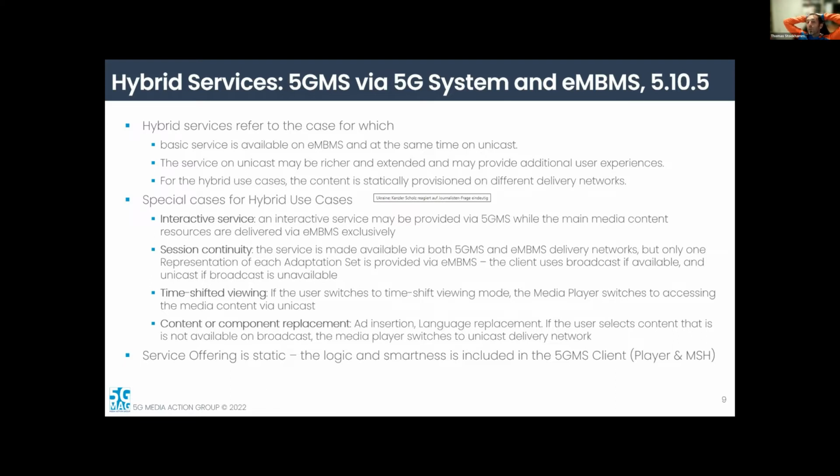There are other cases. You could do time-shifted viewing, right? So you basically go back in time on your live service, and now once you go into your time-shift viewing, you switch back to a unicast way of getting the content delivered. And then there are other more content or component replacement. So for example, you might have a targeted ad if you're in unicast, or you might get other targeted content, regional content, or specific content based on your filter, or you might replace your language and use unicast. As I said, the service offering is static.